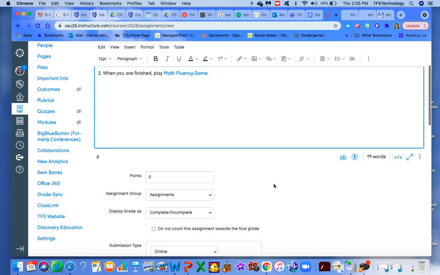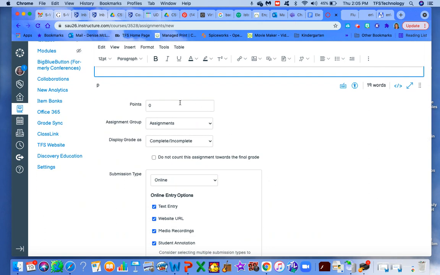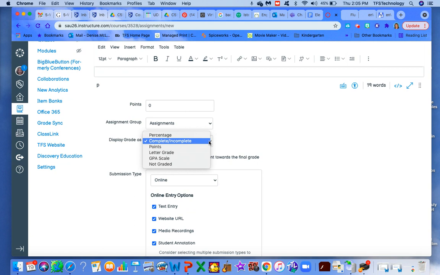I'm going to scroll down. I'm not going to pay any attention to points. I'm leaving that alone, and I'm going to keep assignments as assignments. I'm not creating any specific group of students that need to take this assignment. It's a regular assignment. Over here, we are not using letter grades or GPAs or percentages at the elementary level. So what I keep my assignments on is complete or incomplete, and I can keep track of who does or does not do them. I'm not going to check this box.